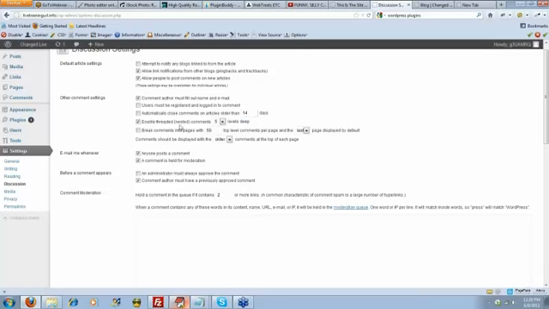Enable threaded or nested comments. This will only work if the theme supports it. But enable threaded or nested comments is what we talked about when I talked about comments on the comments page, and that is the ability to reply to someone's comment and have your reply show up right underneath the original comment, which is kind of a cool thing. It makes the conversation of comments a little bit better. So if you are using comments, you might want to keep that enabled.